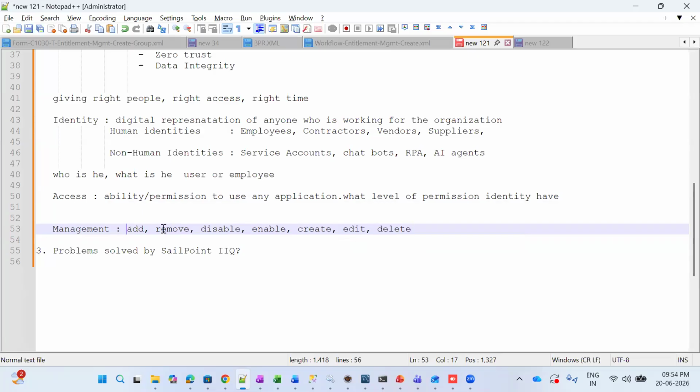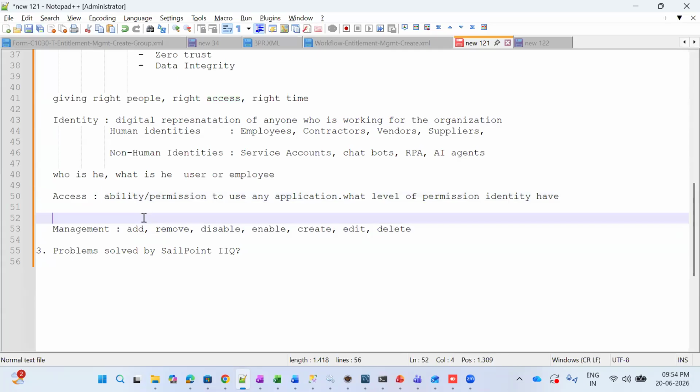All these are the different actions that we can perform either on identity or the access associated with the identity. Performing these kinds of operations on identity and access is nothing but management. So as a whole, identity and access management means that for the people who work for the organization, we understand what permissions they have in different applications and what level of permissions they have.